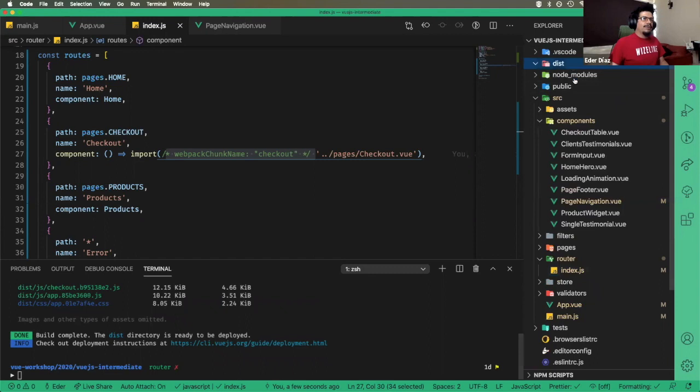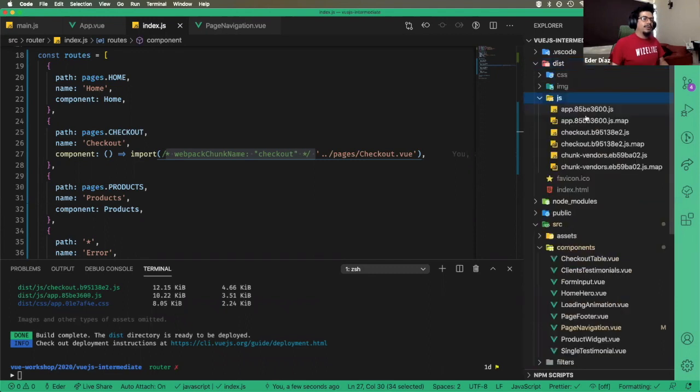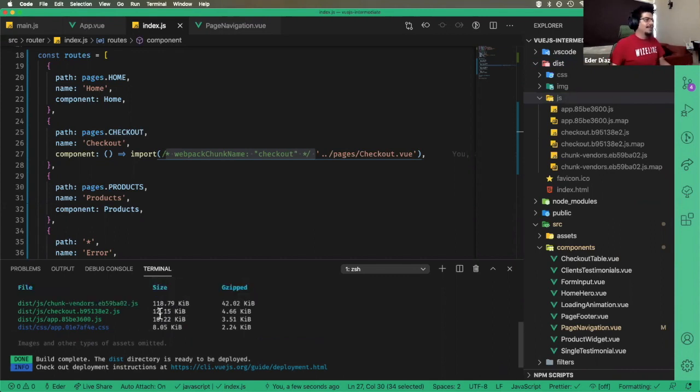Okay, so now we go to the dist. You'll see that we have this checkout JS. And you can see that the app was reduced by some kilobytes. And well, some of them were added to the checkout one. It seems that it duplicated in size, but probably it's because there's some base code that you need to have, but it's still pretty small, right? Like if you had more components, this will be larger. And that's when this pays off, right? When you can start taking out things from the main file.